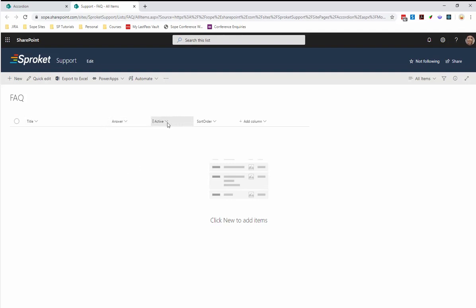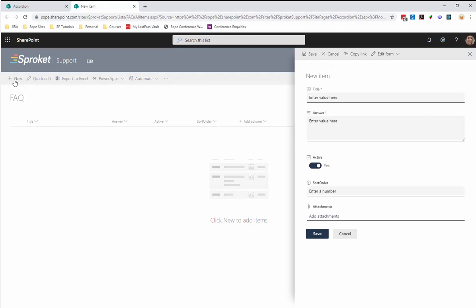It provides me the option to mark FAQs as active. So if I wanted to go in and mark them as inactive, they will then be removed from the page, but they'll always be here for me to reuse later on if I need to. And lastly, I've got the sort order to provide the order that I want these to appear in. So this list is currently blank, so I can now click on new on the top left-hand side in the command bar and provide my title and answer.